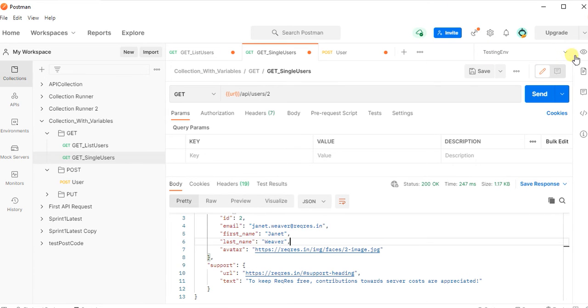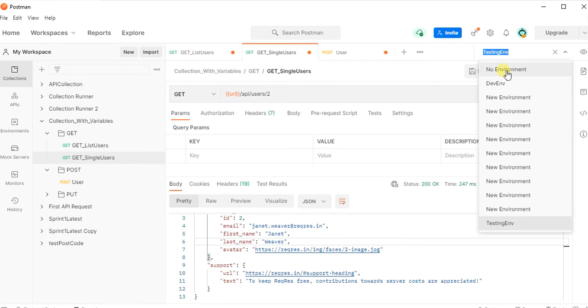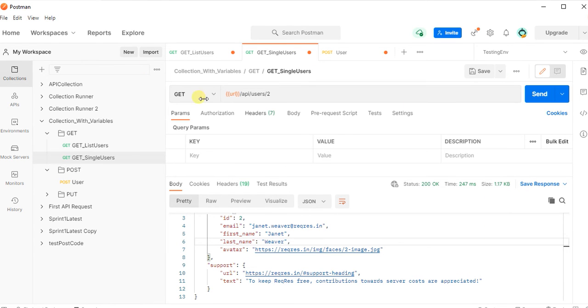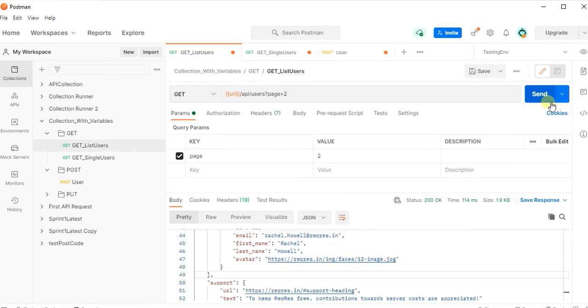So in this environment, here no environment is there. I have added one for testing. Just select this one. Then after selecting the environment, you just send it. So here I am getting the status code. Everything is working fine.